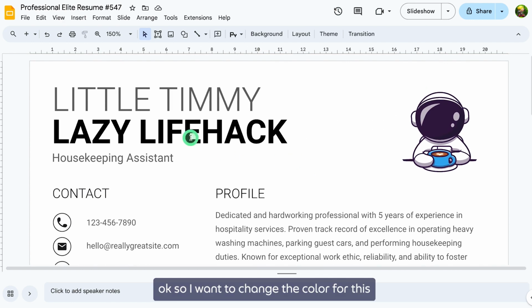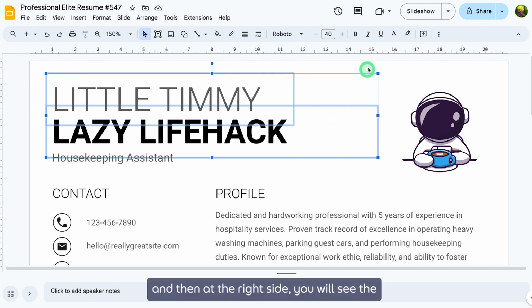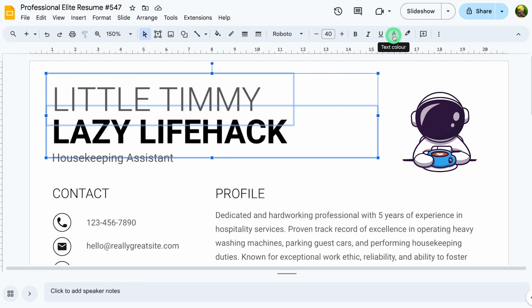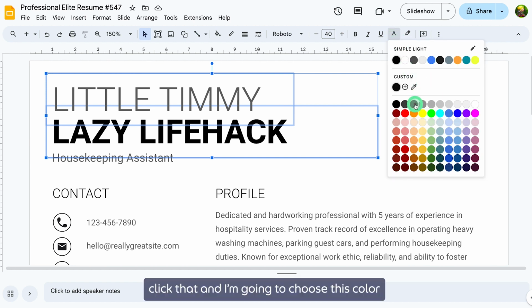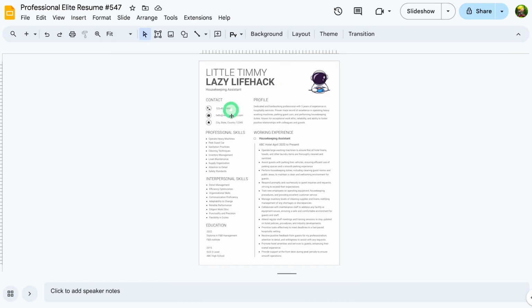Okay, so I want to change the color for this. And then at the right side, you will see the text color here with the alphabet letter A. Click that and I'm going to choose this color. Okay, let's see with the overall view.